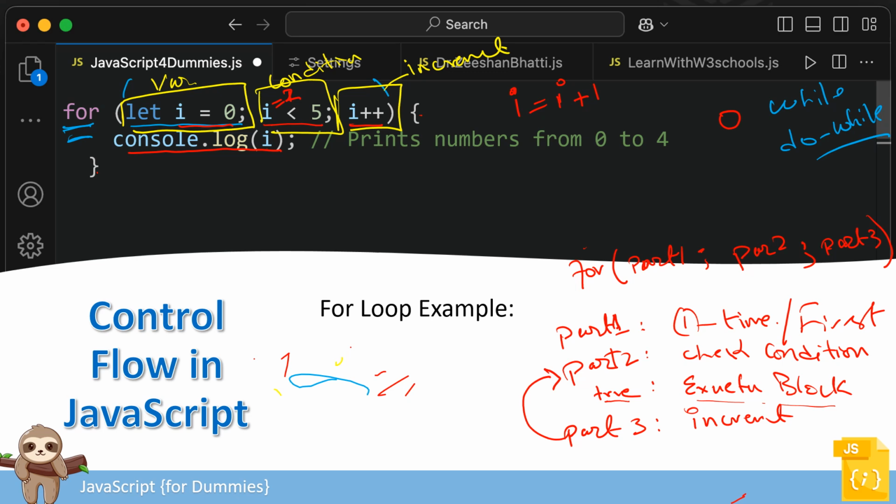So it keeps adding 1 to I, checking the condition, it becomes true, and executing the block. It will keep on executing this statement: print 0, then 1, then 2, then 3, then 4. It keeps printing until the value of I becomes 5. When I becomes 5, it says, is 5 less than 5? No, this becomes false because they are equal.